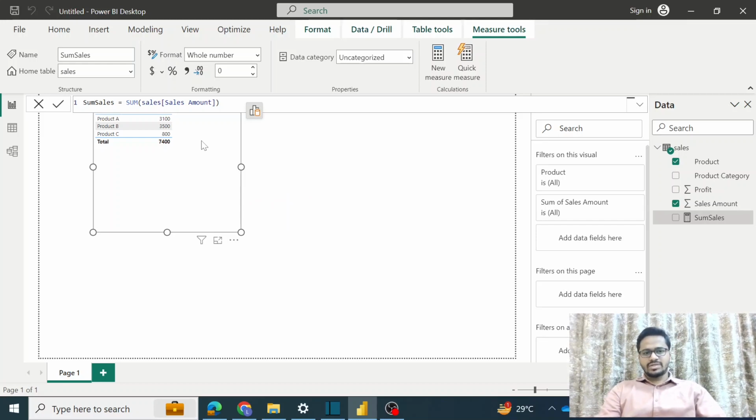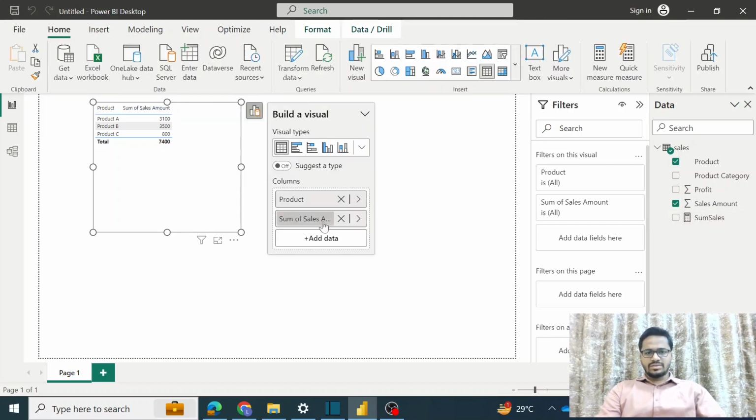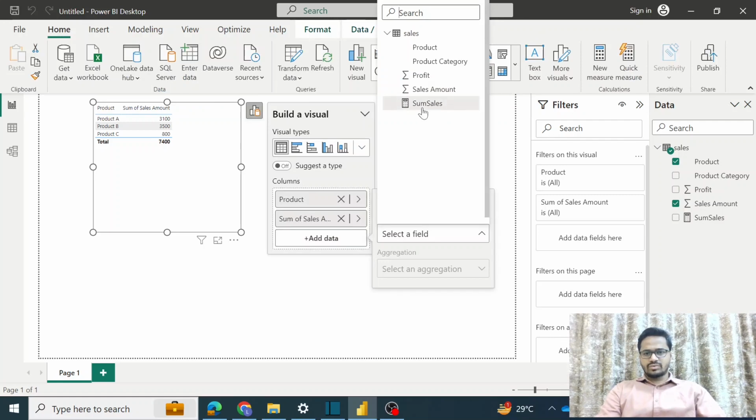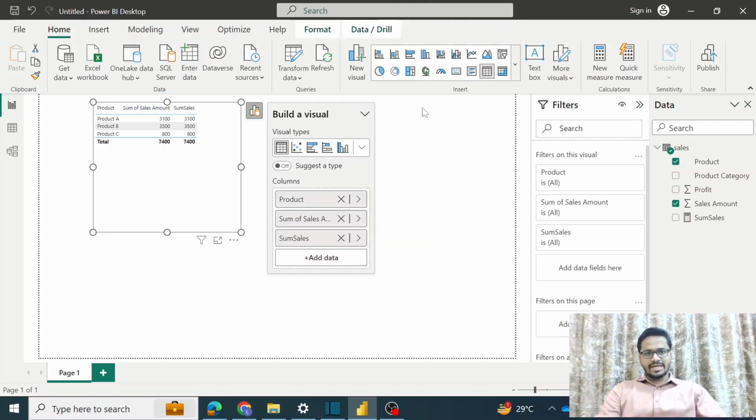Now let's just see how this looks. I will just add this measure to the same table. So sum sales is the measure I created. I'll add this, and as you can see now, it is reflecting the exact same values to us, the summation of the products, right? So the first column that we saw was the implicit measure, and this one that we created manually, this is nothing but the explicit measure.